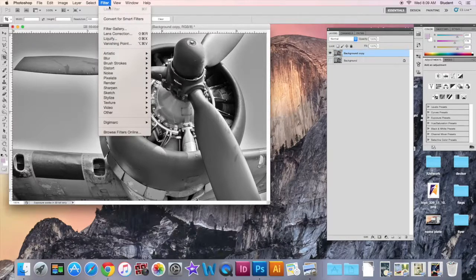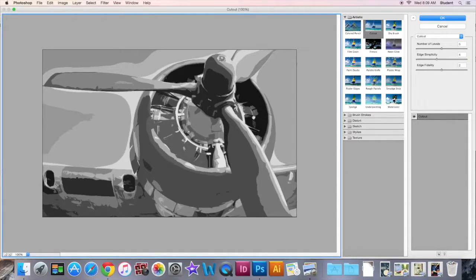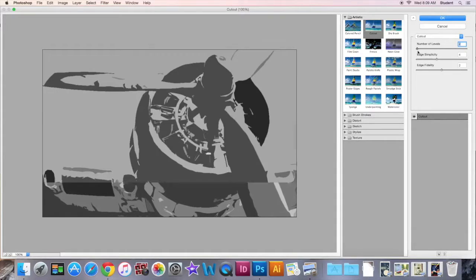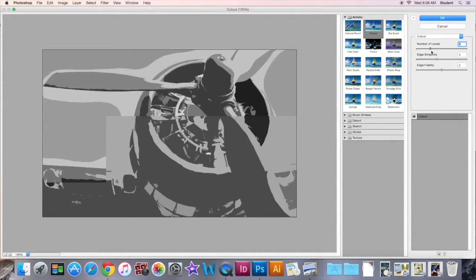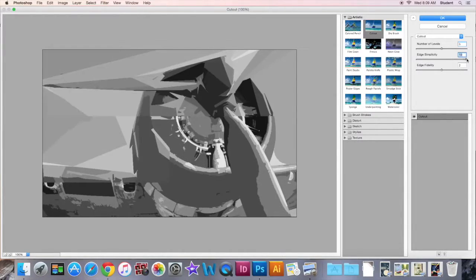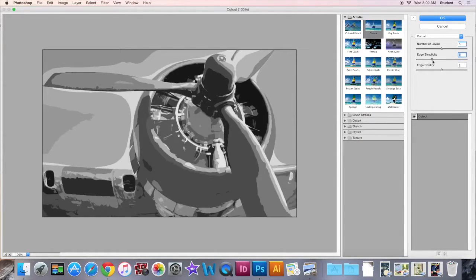If I go up to filter, I want to start to stylize this image. And what we have here is what's called cutout, and I can adjust the number of cutouts from one simple color to 2 or 3 or 4 or 5 different colors. We can adjust the simplicity of the edges or the shapes. Again, we want this to look like an airplane, but still be posterized.